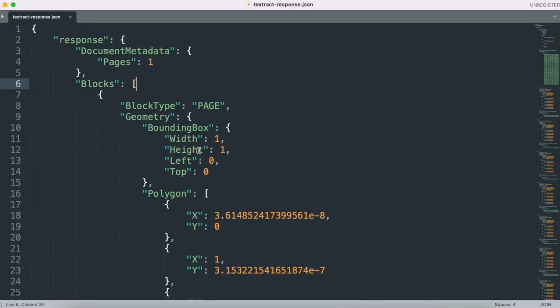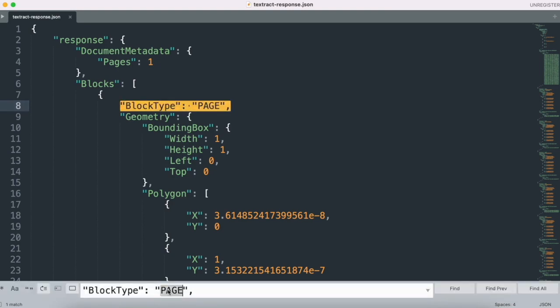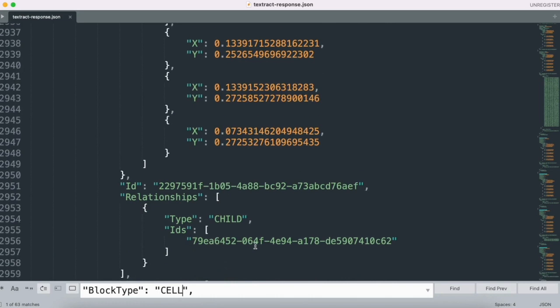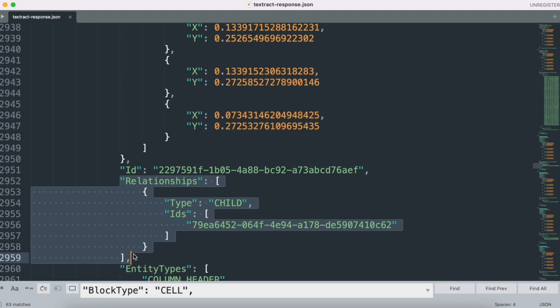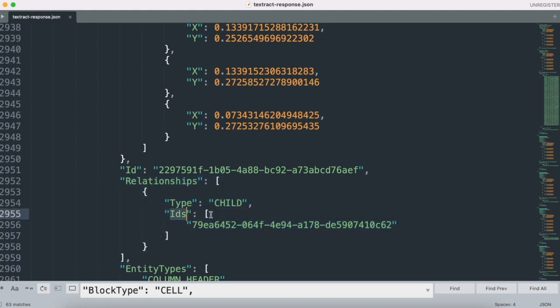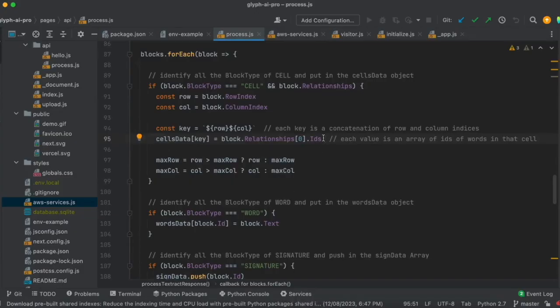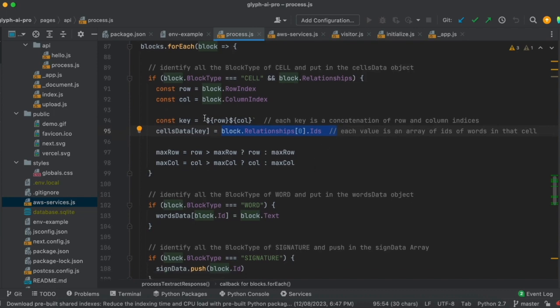So if I come here and look for block type cell, I'm looking for the block type which has a relationship, so that's fine. Then I am trying to get all the IDs, because this has the ID of all the words that this cell holds. So I am just trying to extract that. In cell 1 1 I'm putting all the IDs. Similarly cell 2 2 will have all the IDs. So this is how the cells data object will be populated.